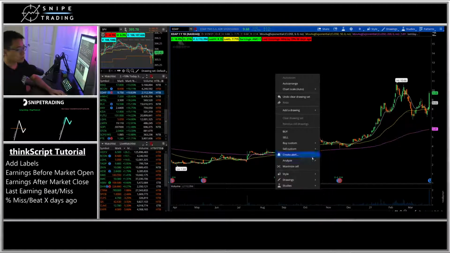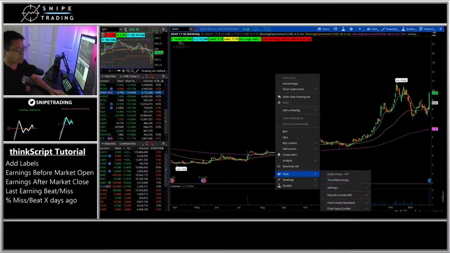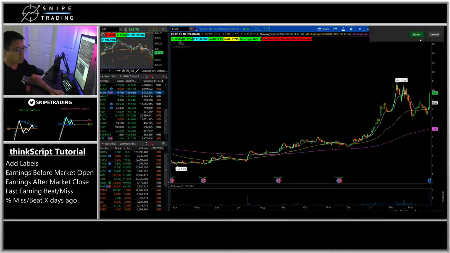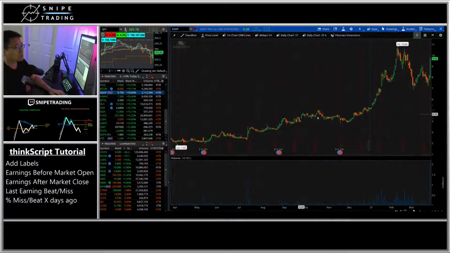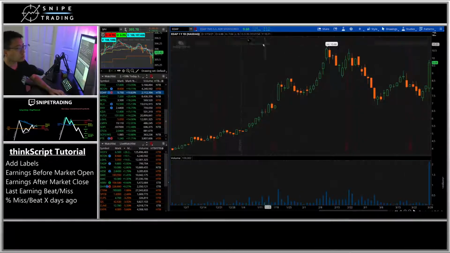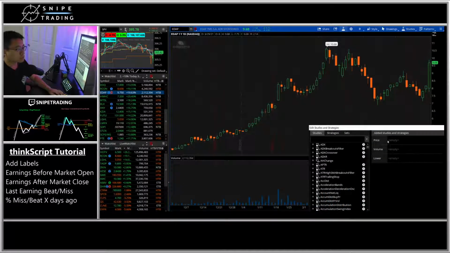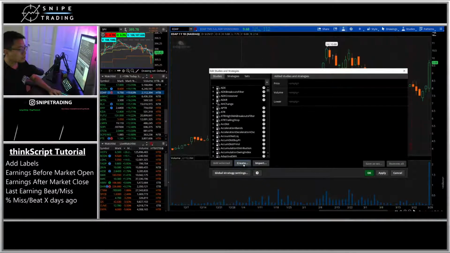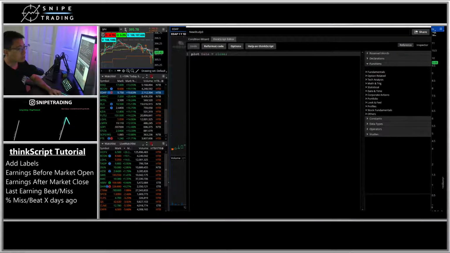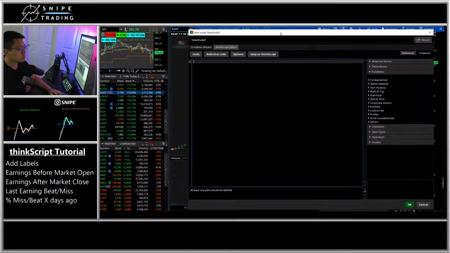So I'm going to restart my chart to factory settings. So I have the factory setting chart here, and then let's go create a new indicator. So to do that, you go create, and let's give this a name. So we're gonna name this earnings example, right?